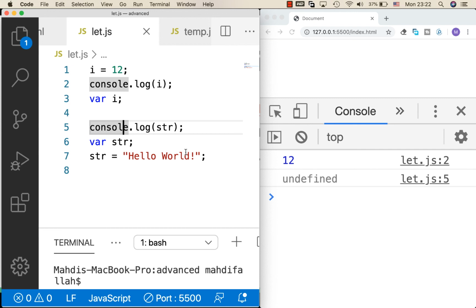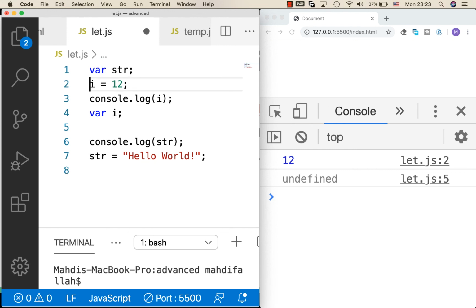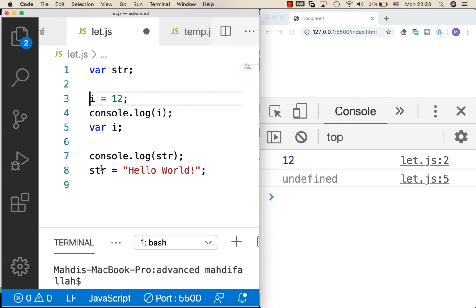But be careful, JavaScript only hoists declarations and not initializations. For example, in this code, you see that the value of str is undefined because it is being initialized after being declared in line 7. So what happens is that the declarations will go to the top of the scope like that, but the initialization does not go to the top. So that is why str is undefined.